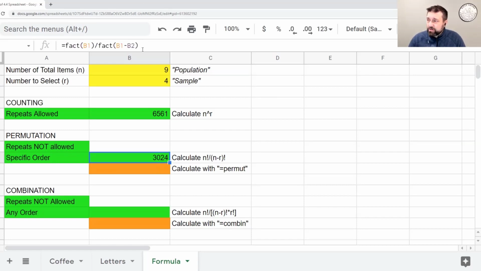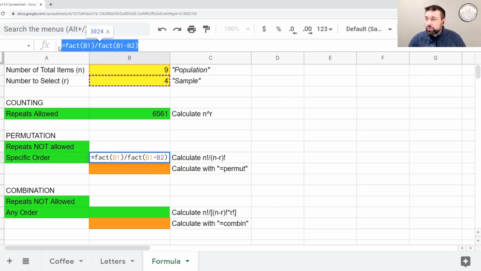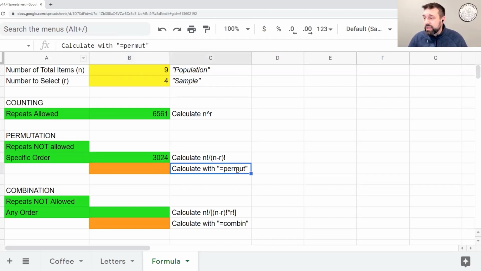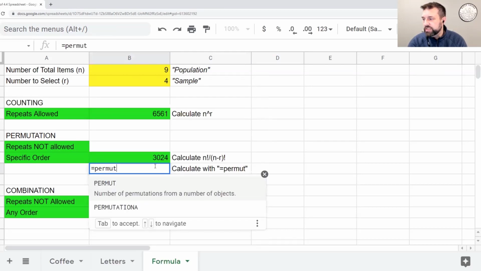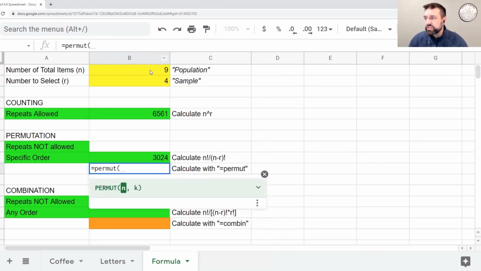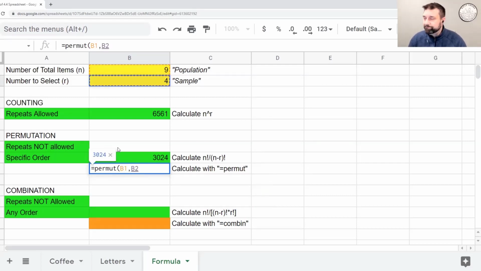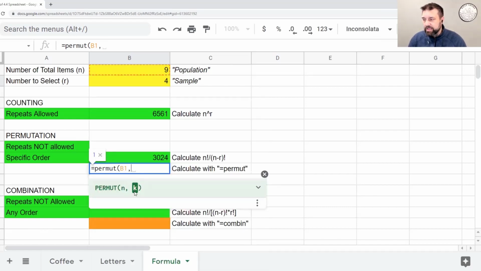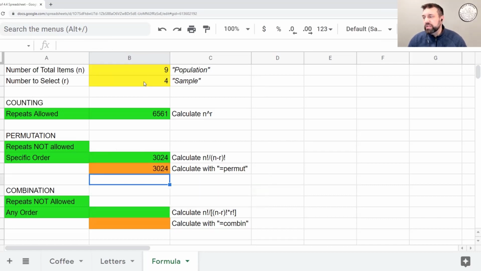Now, this formula right here is a lot to enter. So spreadsheets made it simple, and they actually gave you a formula. Equals PERMUT. You select n, comma, r. In the formula, you'll notice it says k. They use a different variable for the number of items that you're selecting out of the pool, but we use r for the textbook. So we're just going to put that right in there, and you'll see we get the exact same number. So here's how we calculated it by hand, and here's how we calculated it using the shortcut formula in Google Sheets.